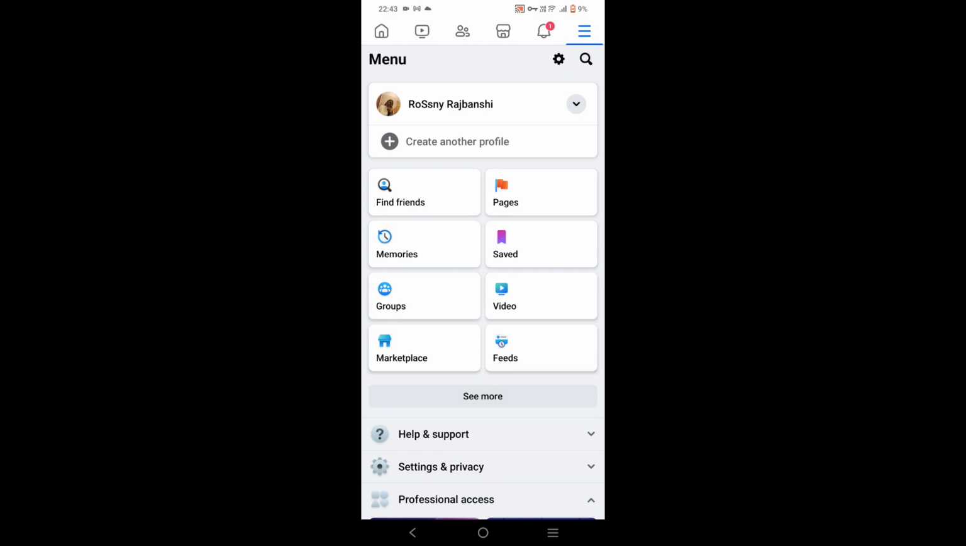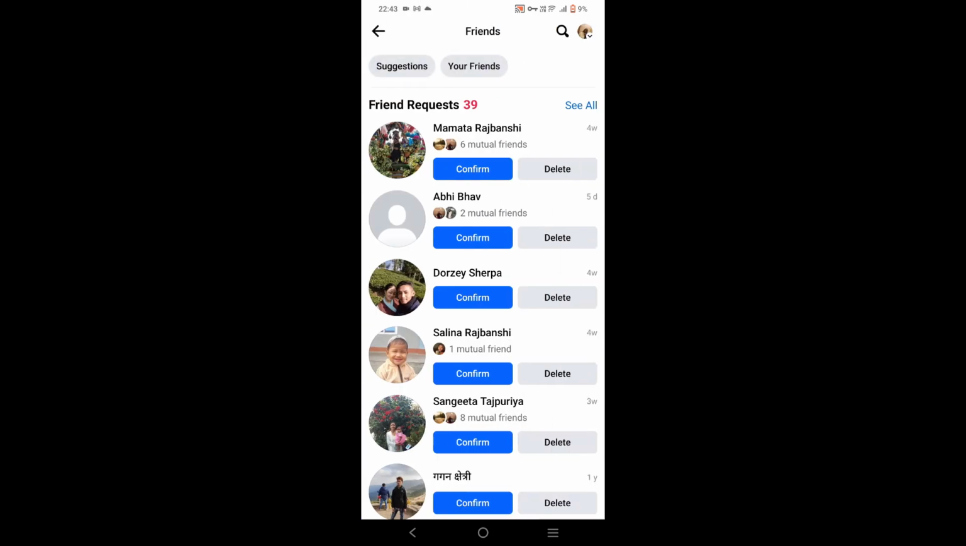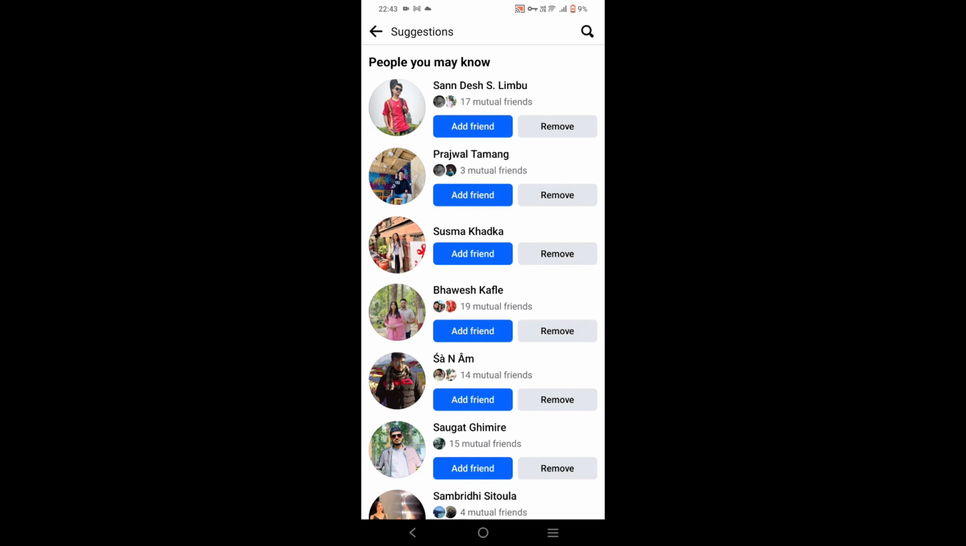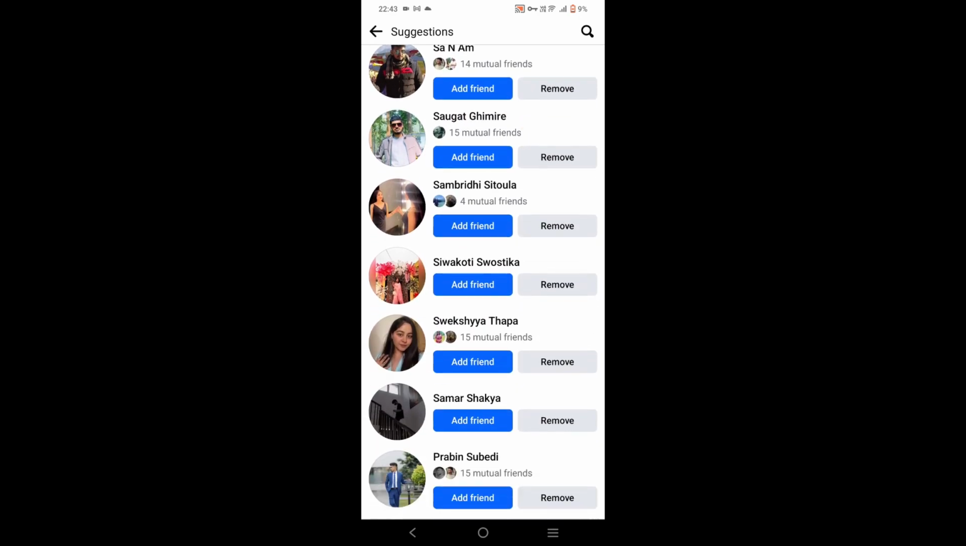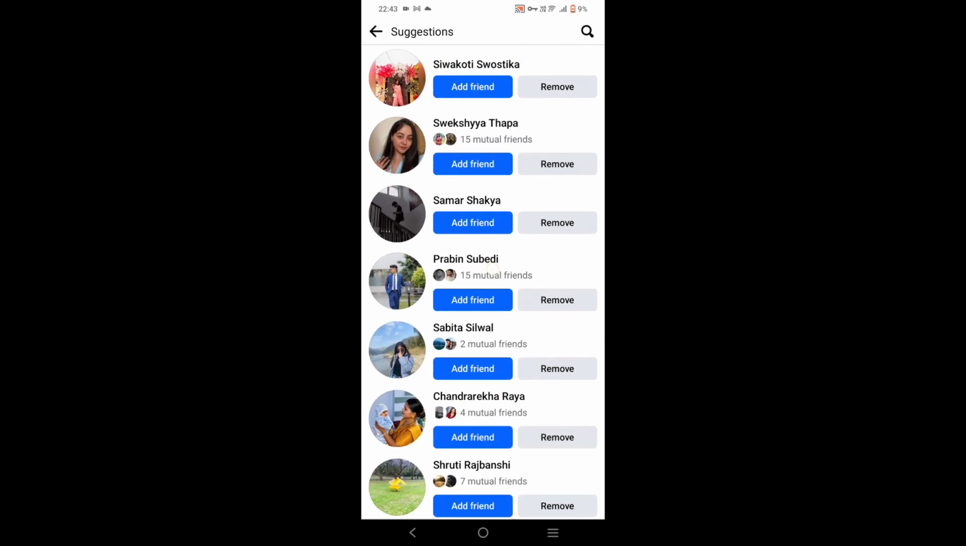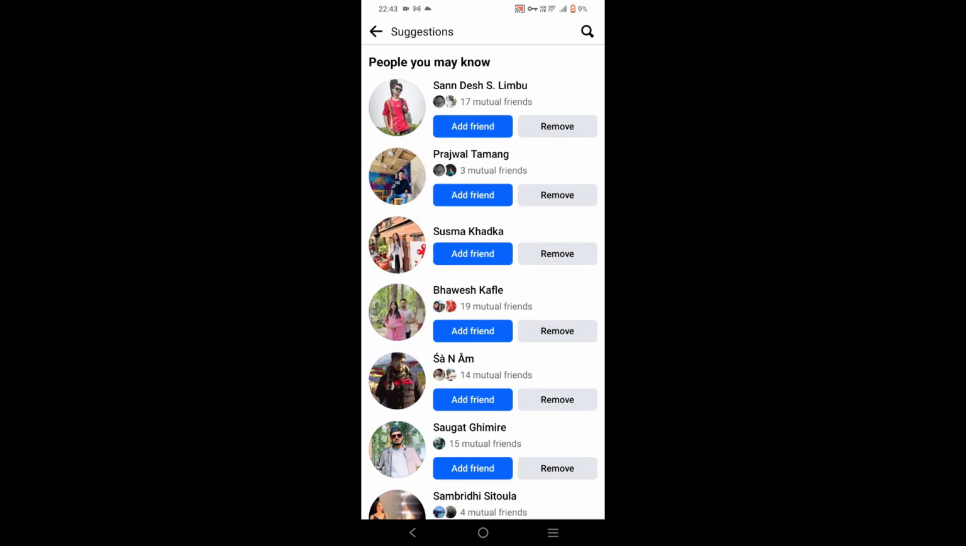Tap on find friends. Then once you are on find friends, this will suggest all of the friends that are linked between Instagram and Facebook. So it will show you a bunch of people that your friends are linked in. So go through the list and it will populate all of the people on Instagram you are friends with, and you can add them on Facebook as well. And this is how we find Instagram friends on Facebook.